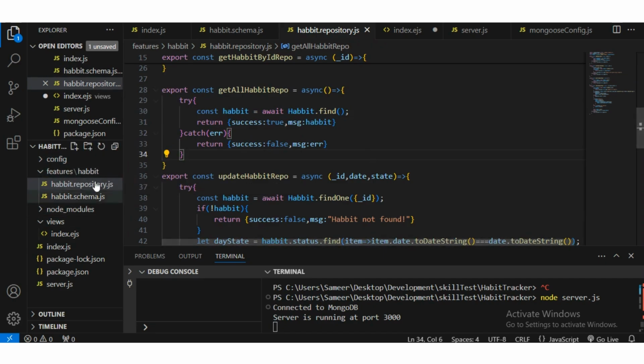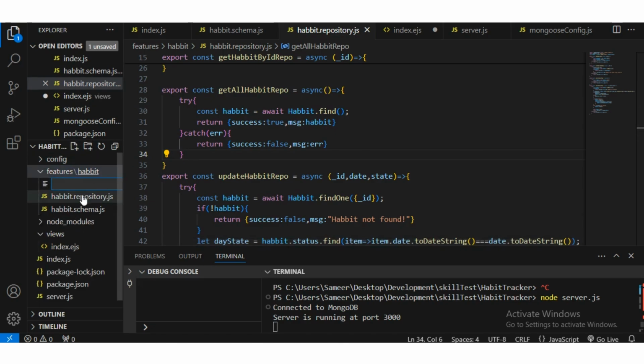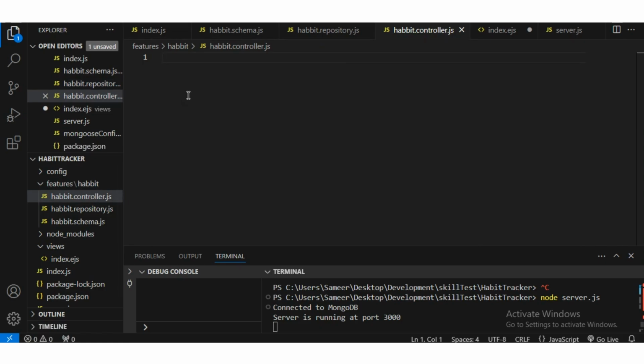So now we would want to have a controller function as well. Why? Because our repository functions are not going to deal with the router. We are going to create a router as well, which will be connected to the path. So let's first create the controller function, habit.controller.js. This will be dealing with all the request and response cycle. It will be rendering pages on the client side, and it will be interacting with our repository functions.